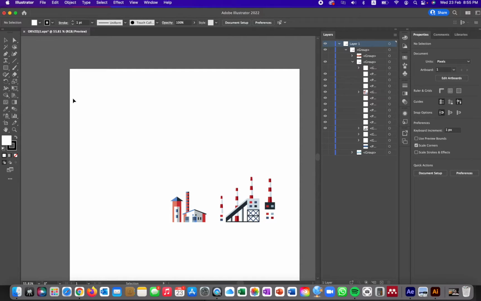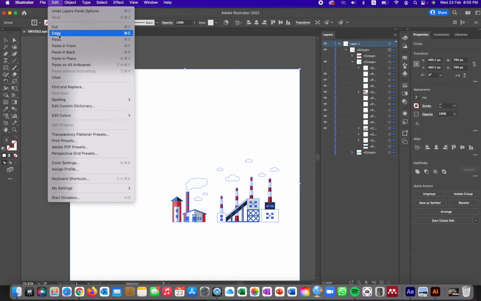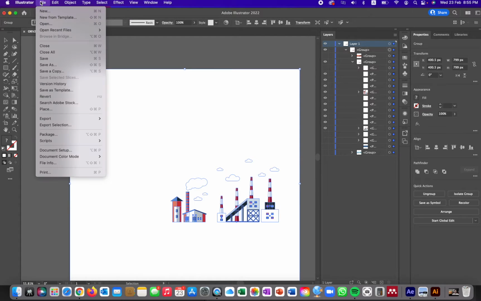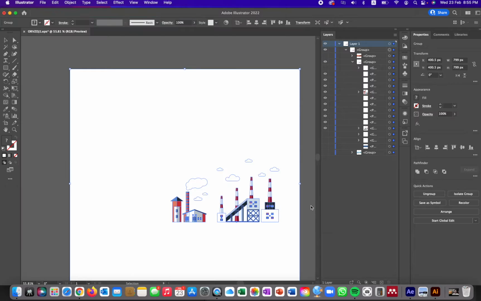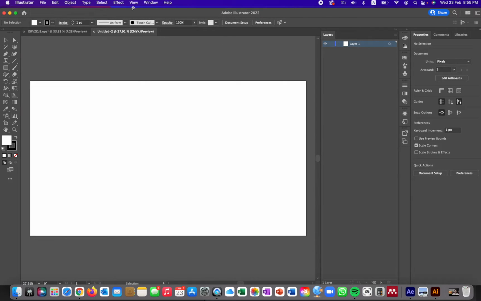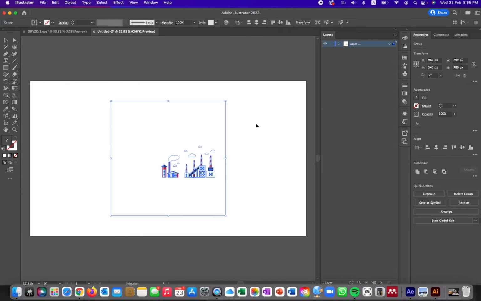Okay, so now you highlight everything, go to edit and copy. After that you go to file, new, and set the width to 1920 by 1080, the measurement in pixels, and the orientation landscape. You press create, and then you go to edit and paste. Okay, so this is the file.